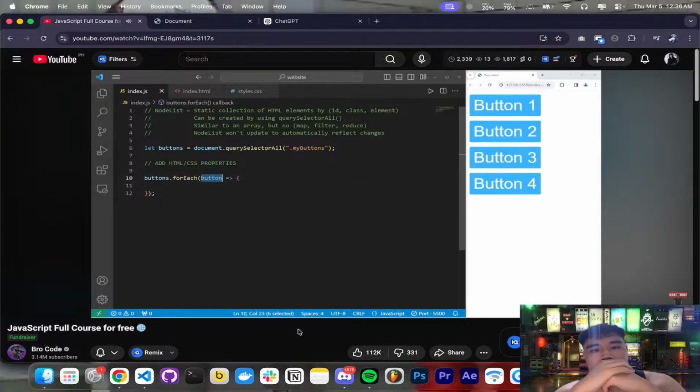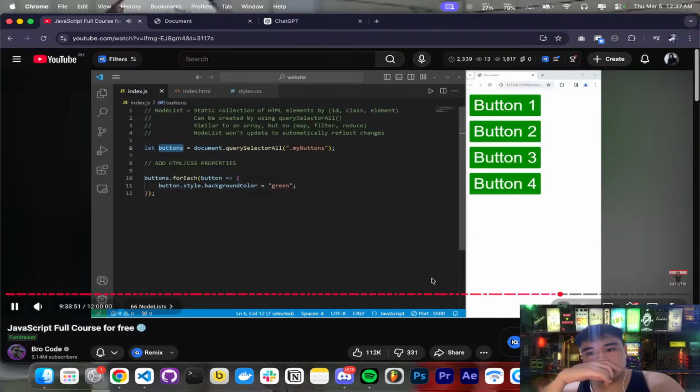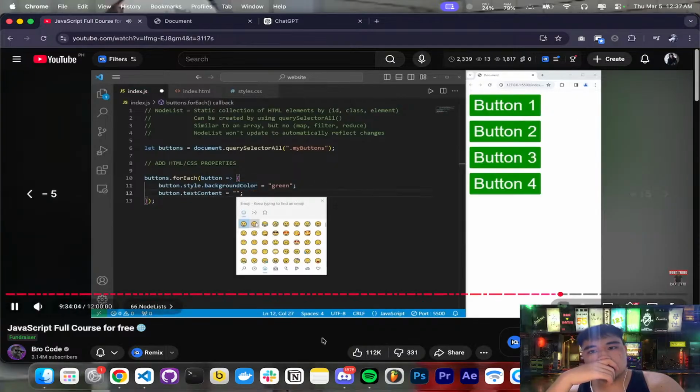During each iteration, we're provided with the current button. What would we like to do to that button? Well, let's change the background color. button.style.background. I want to set it to be green. That should update the color of all the buttons, not just one of them. We can iterate through all of the buttons within this node list and change all of their background colors to be green.